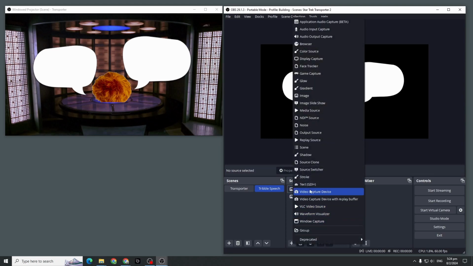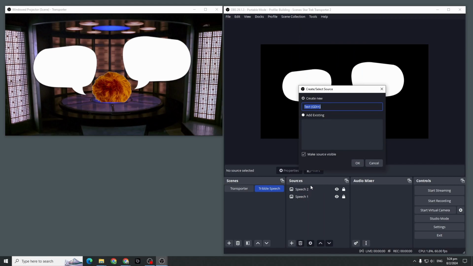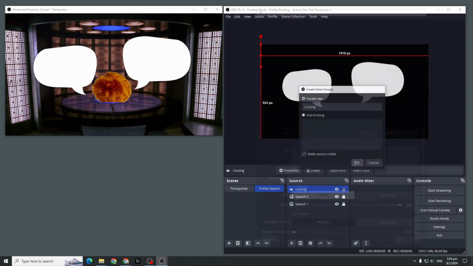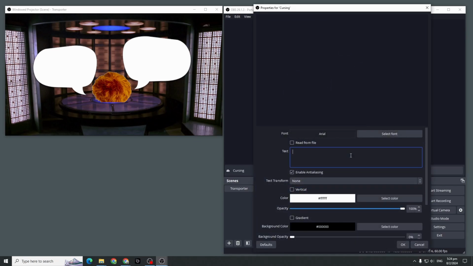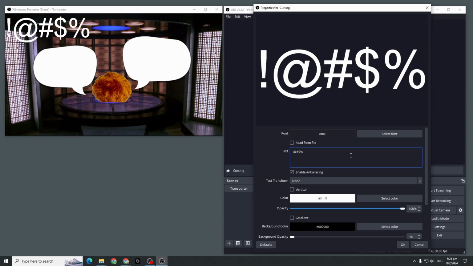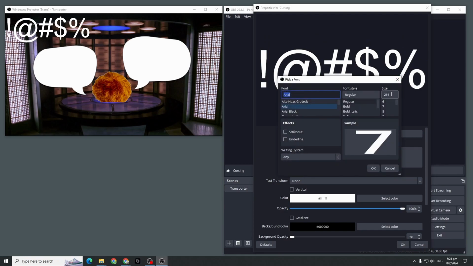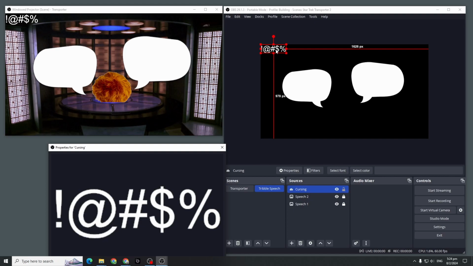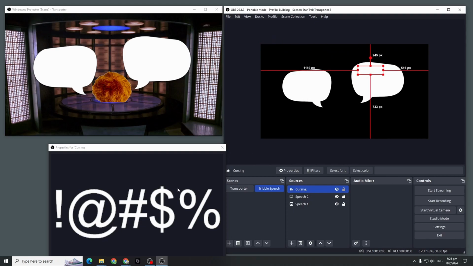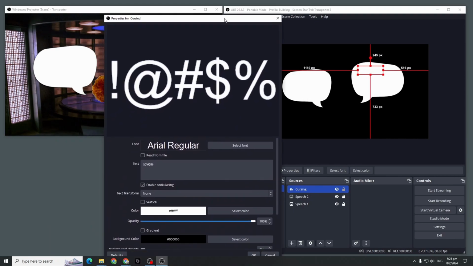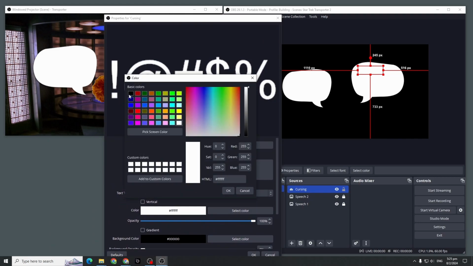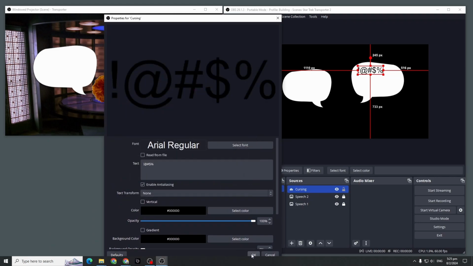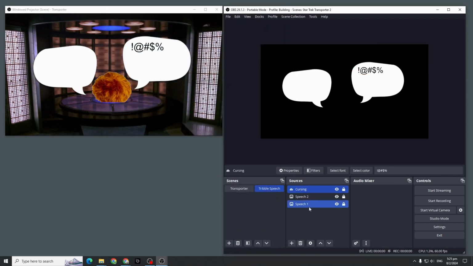Now we just add some GDI text. Call it cursing, cursing, because that's what we will be doing. Just add in a few of the standard. Select the font. I'm going to select 100. You might want it bigger. Move this out of the way so we can drag it into place. Obviously, white on white doesn't work, so we're going to change this text color to black. And there you go. You got the text in place.